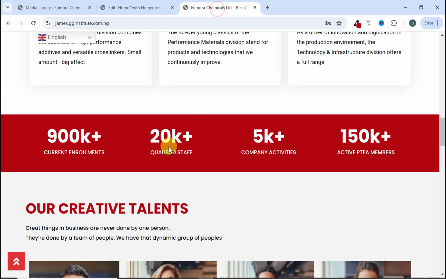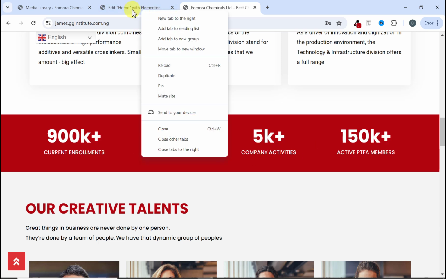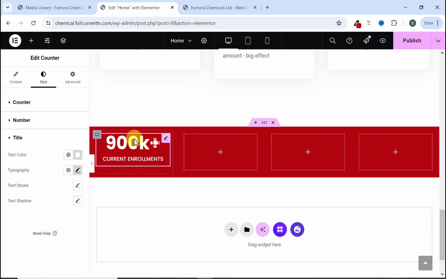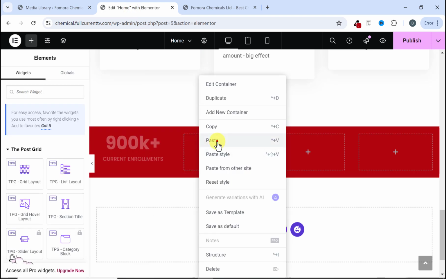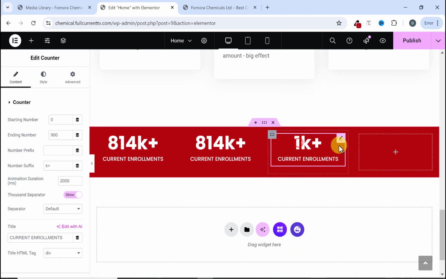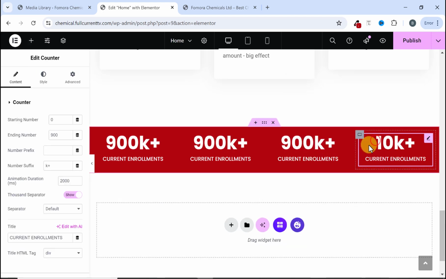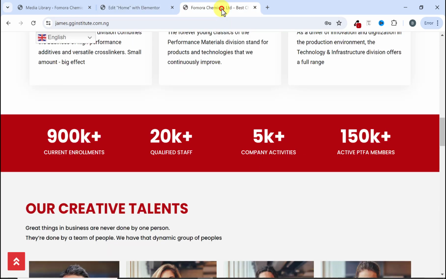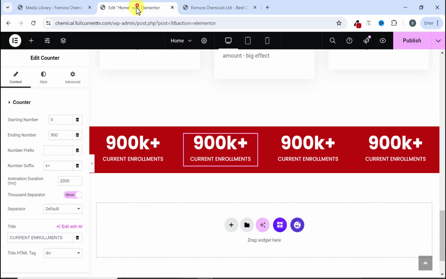Now to get the rest of the sections, we don't need to start all over again. I'll just copy this and paste it in the rest of the columns. So I'll come here, I'll copy this entire column, just the content inside. I'll paste it here, come here, I'll paste it here, come here, and I will paste it here as well. So here we have 20k plus. So it's just to click in this place, come to the content and change it from 900 to 20. See, I just changed this to 20k plus.